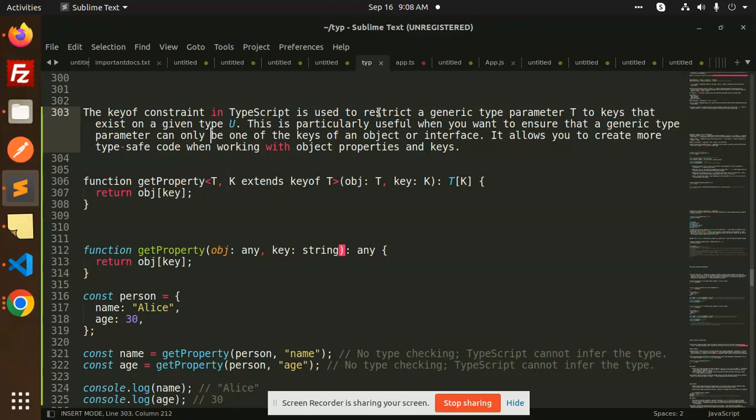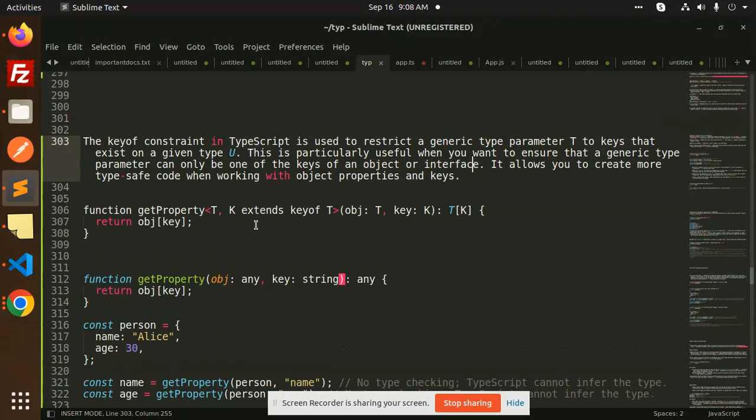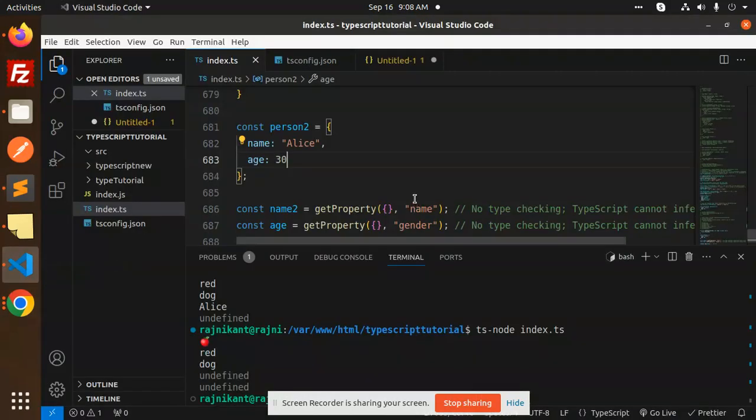This is particularly useful when you want to ensure that the generic type parameter can only be one of the keys of an object or an interface. Let's take an example, then you will understand it better. So here we have an example.